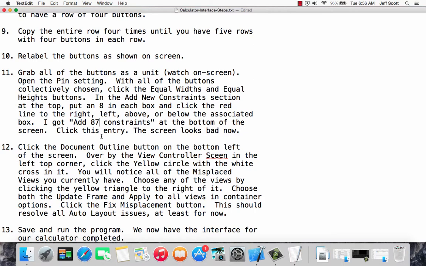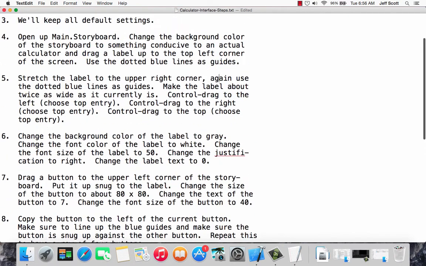When you do that, it looks bad because you've got a combination of blue lines all over the place and some yellow lines all over the place. So to try to fix that, fix this a little bit here.